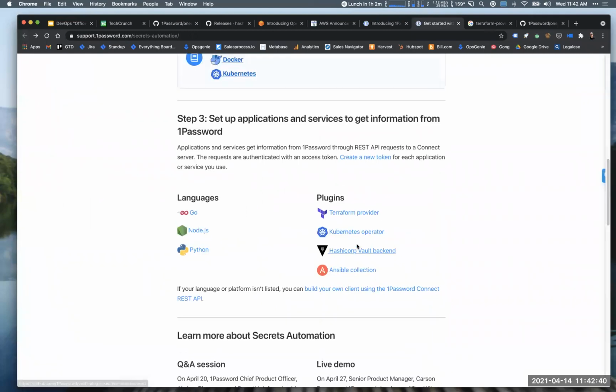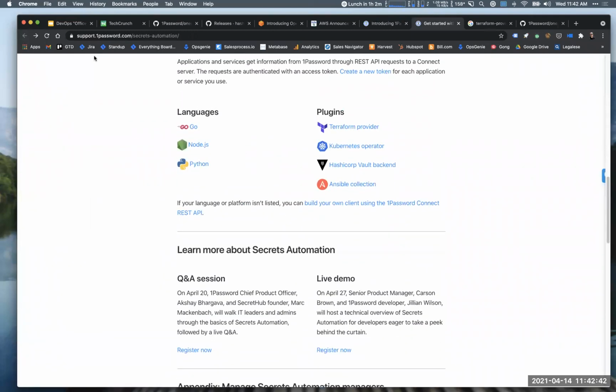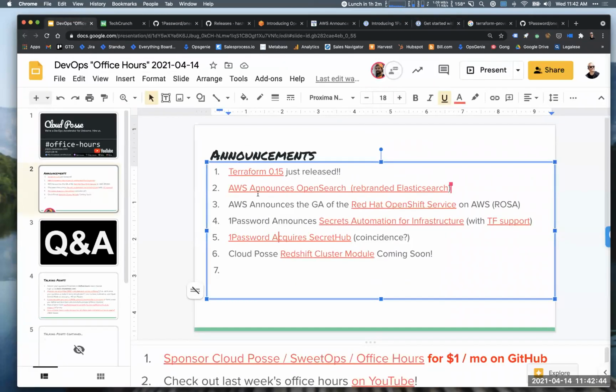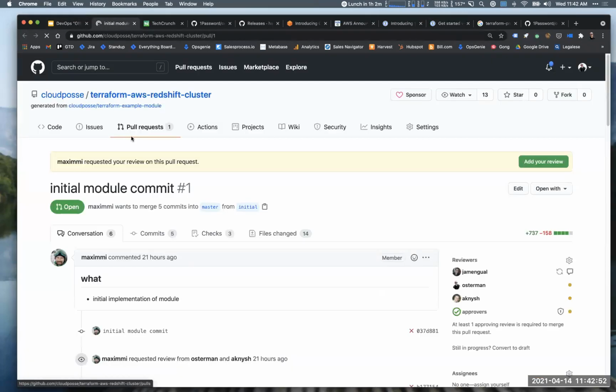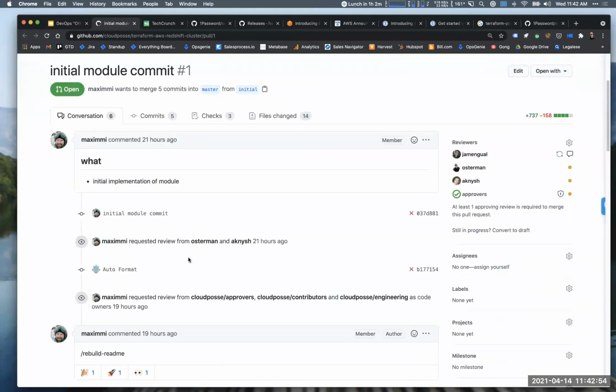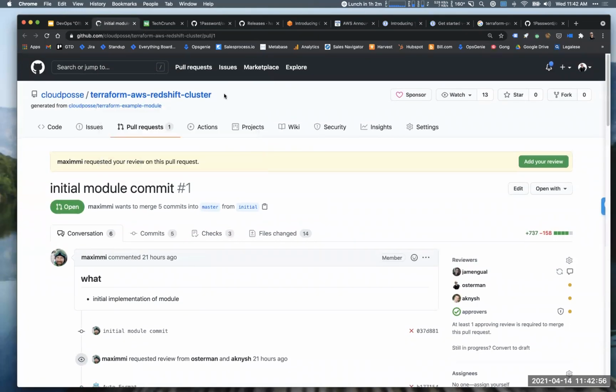All right. Well, I guess that was it on the 1Password secrets stuff. And yeah, just the other announcement is Cloud Posse is going to release this any day now, which is our first Redshift module, coming from a customer engagement. So if you have upcoming requirements for Redshift, keep an eye out. It follows all the standard Cloud Posse conventions.